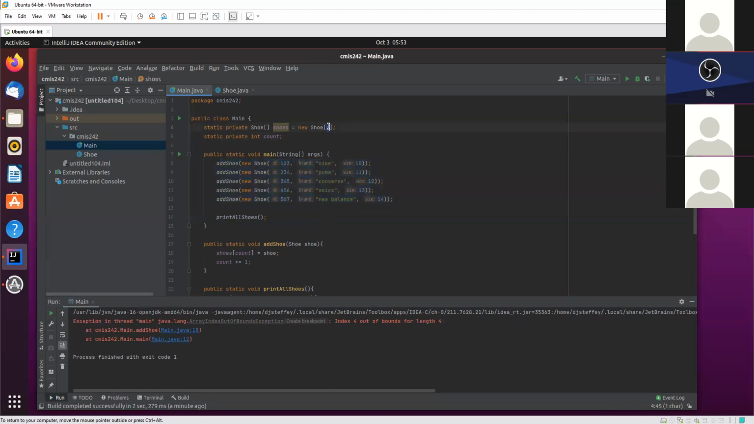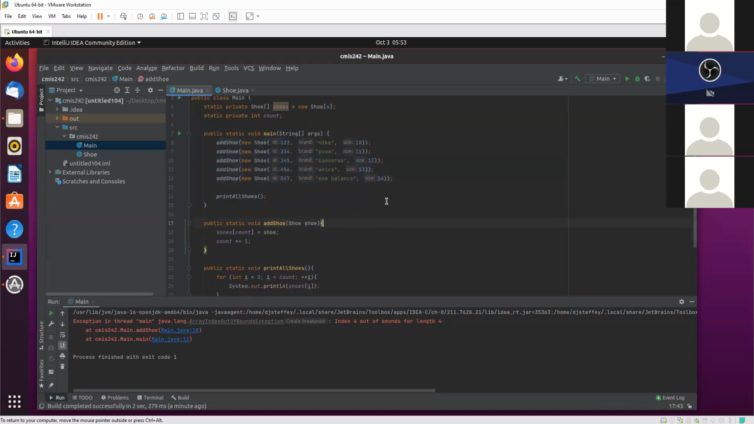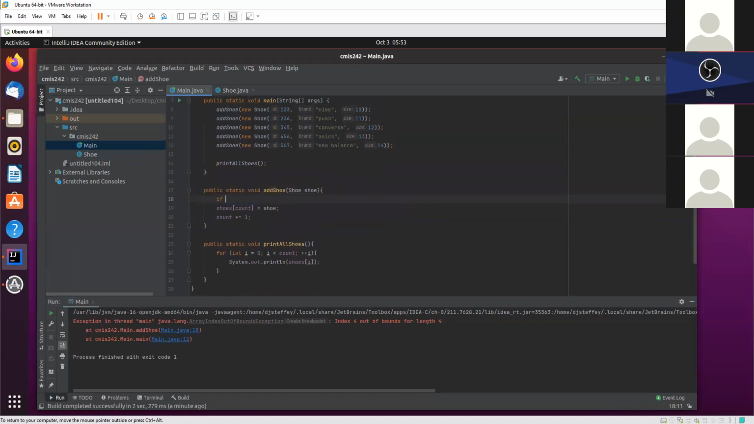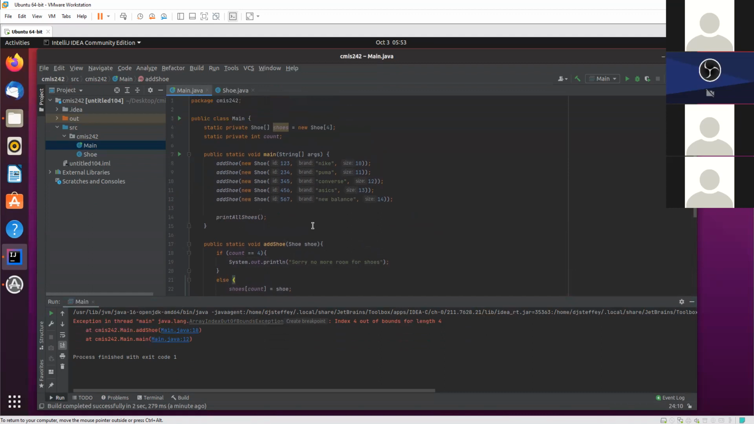So I said we could have 4 shoes, but I'm putting 5 shoes in it, right? That doesn't work. So one of the checks we could do: if we already have 4 shoes in it, if the count is already 4, we could just say, sorry, no more room for shoes. And then we put the else to actually add it, right?